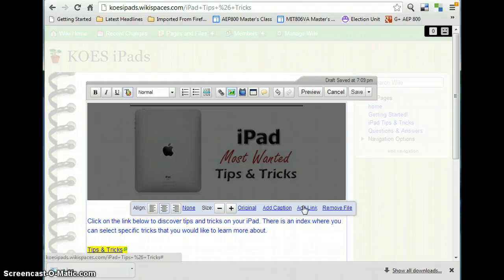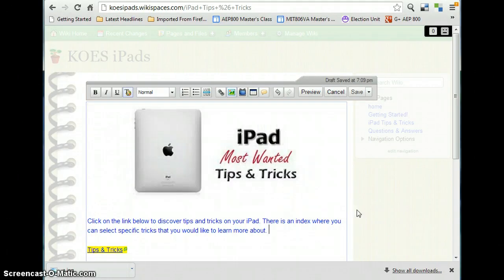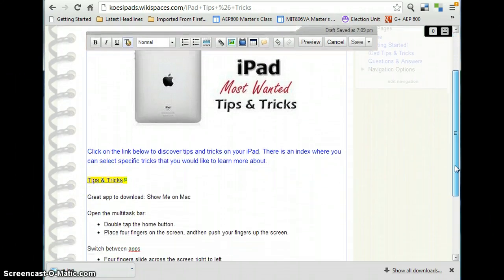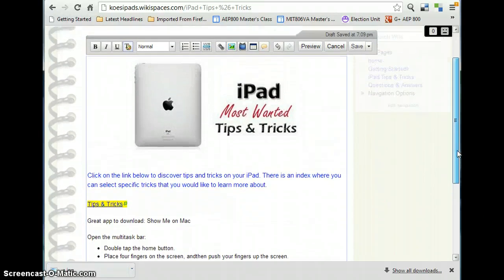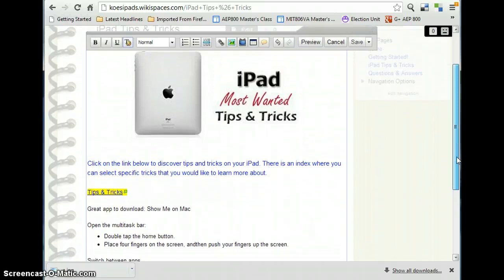You can add a link to another one of your website pages. You can add a link to an external site, wherever you would like. And then if you decide that this picture really doesn't work, you also have the option of removing that particular file. Now, along with that, I would also like to show you how to insert a video that you would be able to use now that I've showed you how to insert text and images.